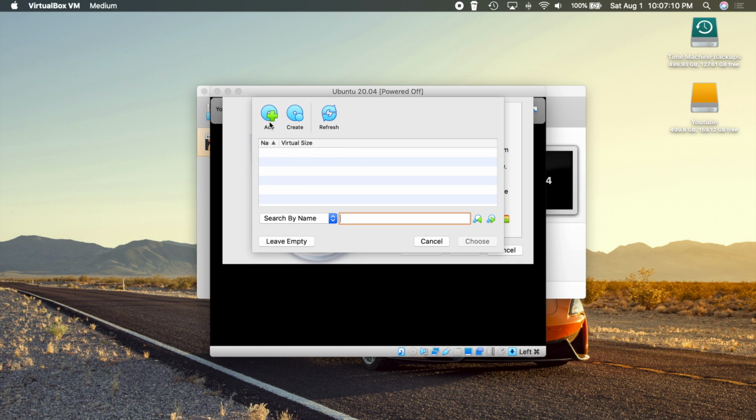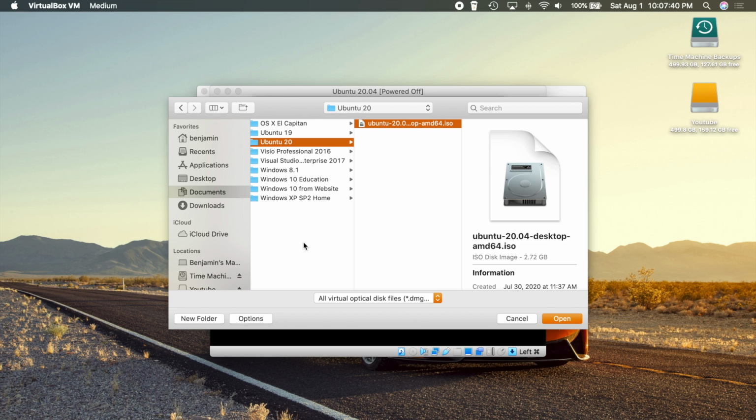Now this menu is brand new here in version 6, but don't let it scare you. All you want to do is click on this add button here. It says add a disk image. When you click on that, it's going to bring up your Finder window right here, and you just want to locate wherever you put that ISO file. So it might still be in your downloads, but for me, I've moved it to a different location.